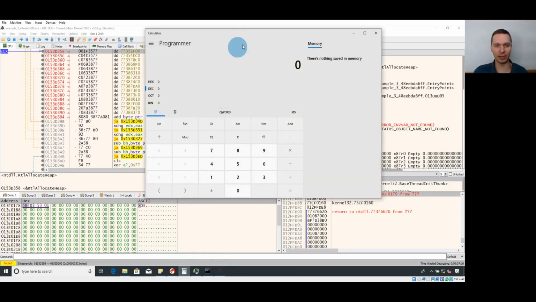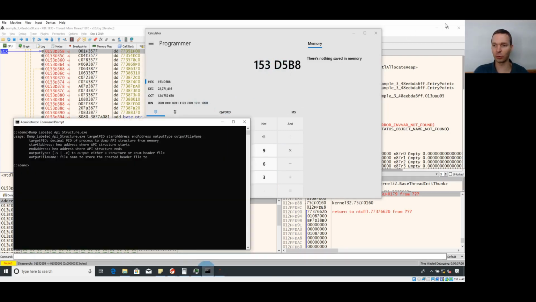We're going to open up a calculator, and we'll do this in hex. So our starting address we'll read off the memory. So it's 153D358, and plus 260 hex. Remember, that was how big the structure was. This will be our ending address. Let's put that all inside of our tool now.